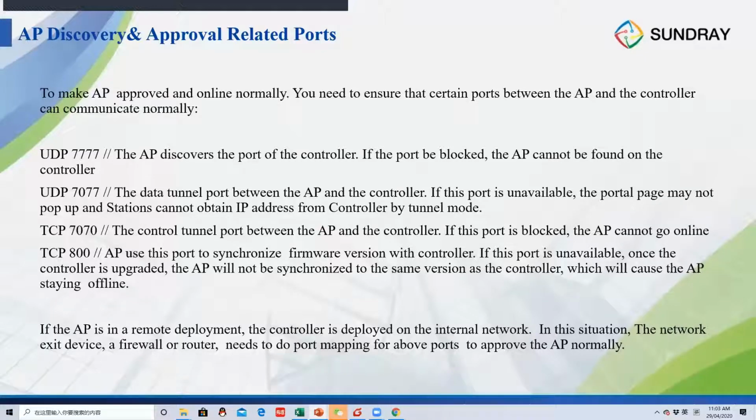And also the TCP 800. This is used for the AP to download the firmware from the controller. So this is also very important, especially in remote deployment. Our AP is far away from us, so once we update our controllers, of course we need the AP to automatically update the firmware from the controller. If you want the AP to do that, first make sure that we do the open port mapping on port 800.